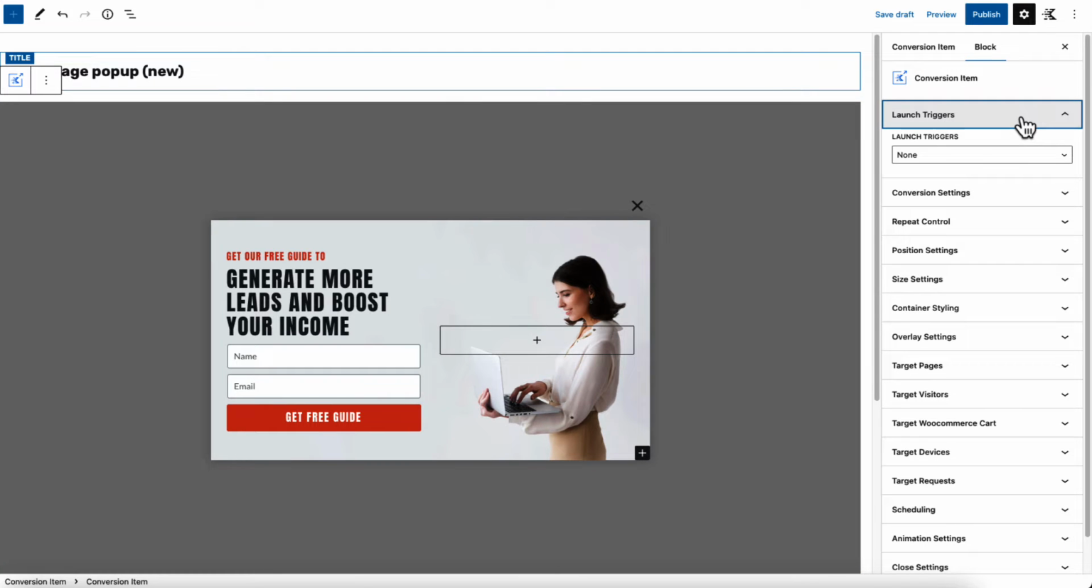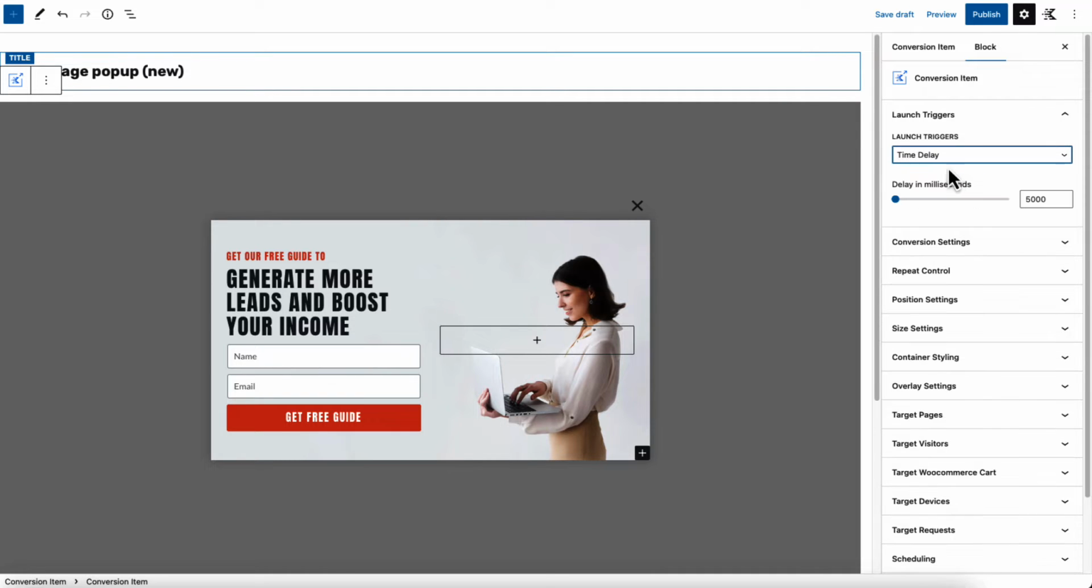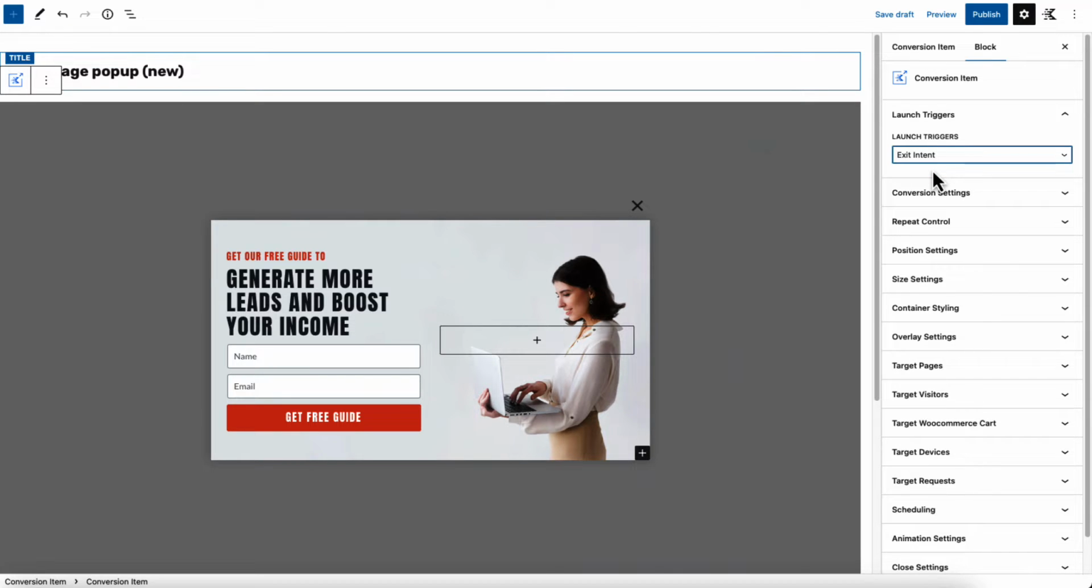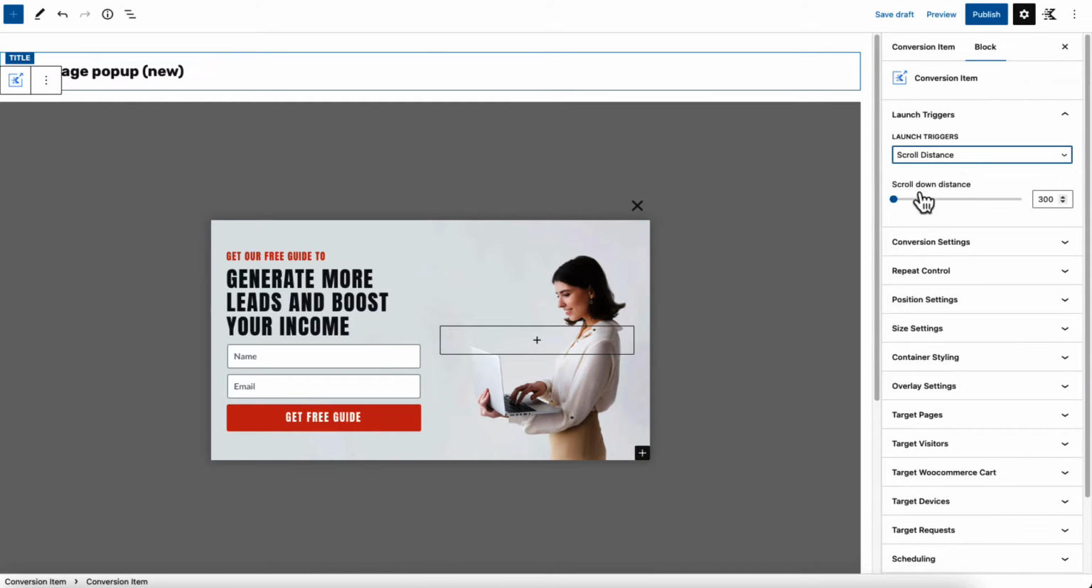First, launch triggers. When will this pop-up be launched? Whether it's on time delay, for example, after 5 seconds. On exit intent. What is exit intent? It means if someone moves the mouse away from the browser window, then your site recognizes it and it will display the pop-up. Scroll distance, for example, display the pop-up if the user has scrolled down 500 pixels.